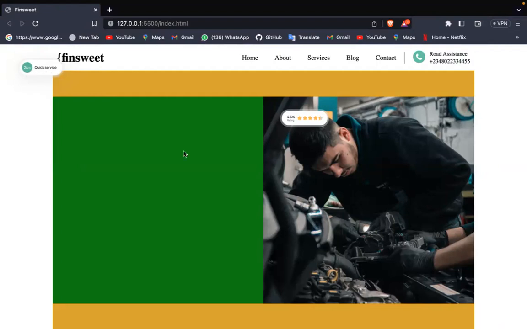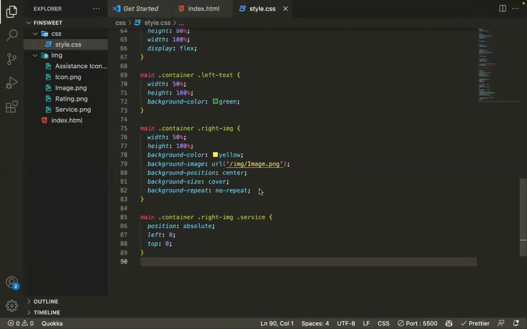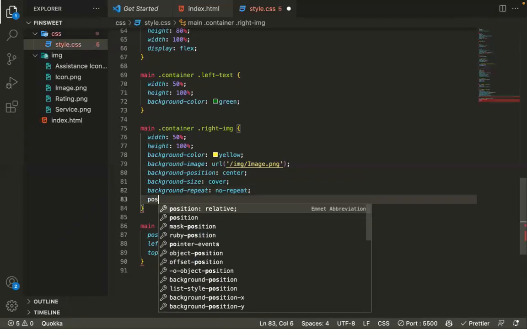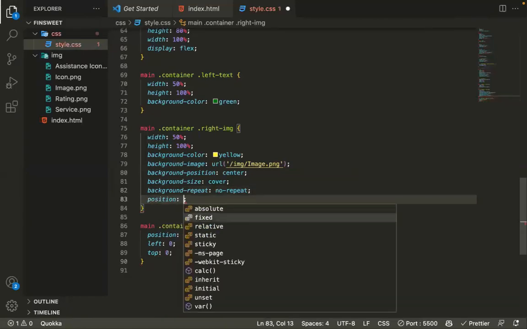But I don't want this absolute to leave this particular div. So I need to give this div a relative. Relative means any absolute that I have inside of me should not leave me. Otherwise they will assume the parent is the whole screen. They should take the top and left of the parent. So let's do that. That will be the right image. Position should now be relative.